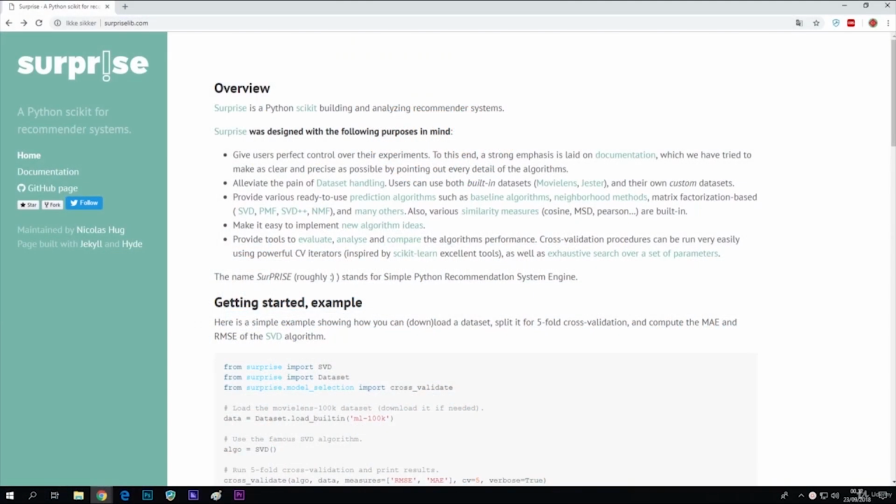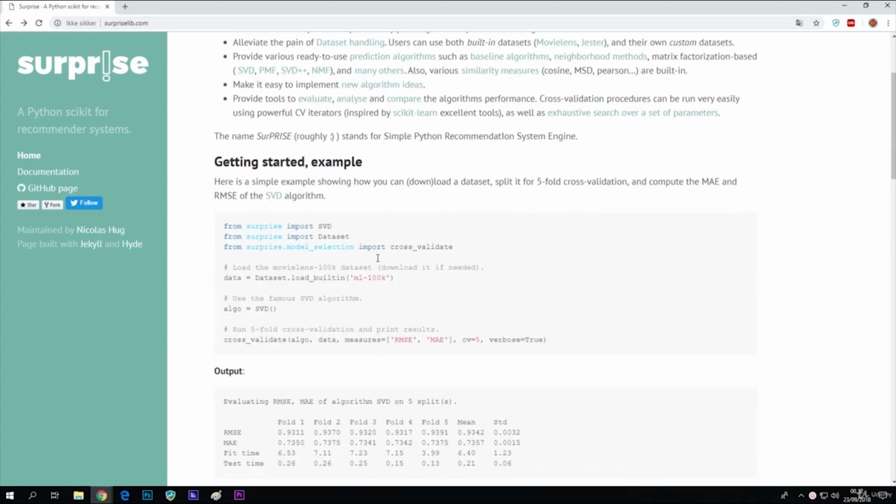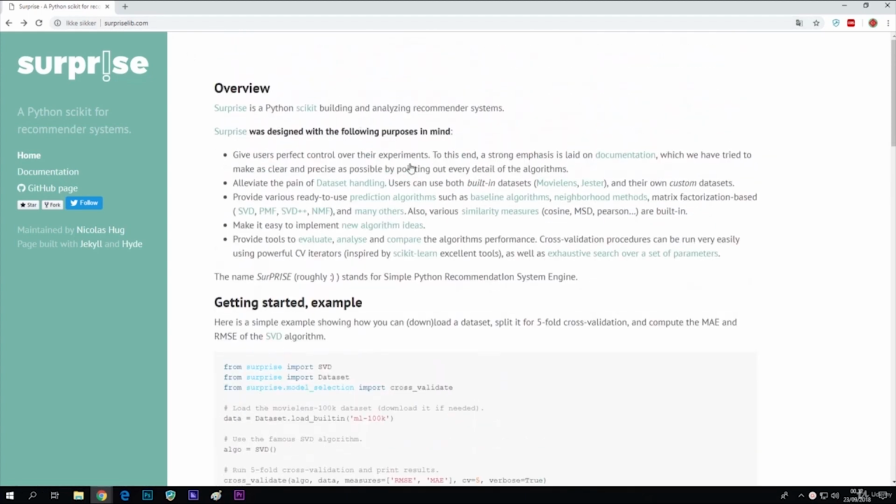So now it's time to look at the framework that we are going to use. As mentioned in the previous section, we are going to use the open source framework called Surprise. This framework is maintained by Nicholas, and you can find it by navigating to surpriselib.com. On the front page you will have an overview and a basic introduction to what this framework actually is and what kind of algorithms it contains.